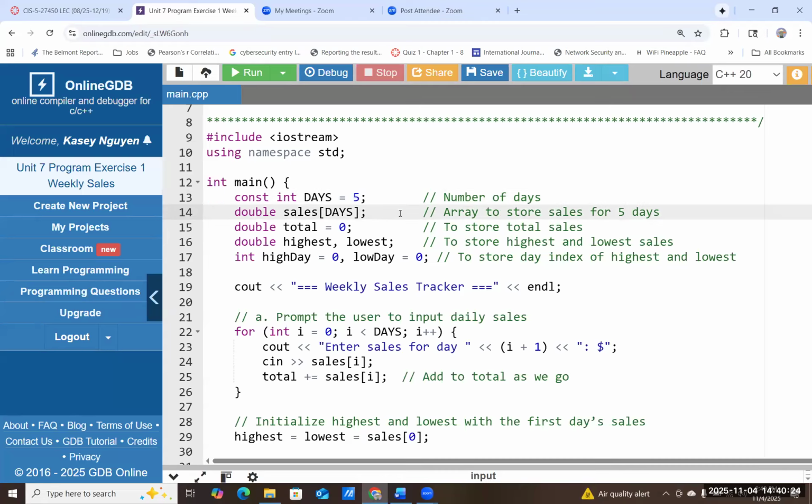So after I initialize my variable days, I would then implement that into my array called sales. And I'm using a double type because it could be a large value for each input. So let's say it could be $1 million, right, for the larger store. So sales is my array name, and we're going to put in the variable days, which we previously initialized at 5. So that means that we're going to create an array with 5 elements.